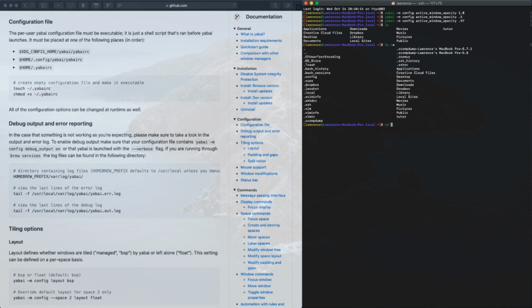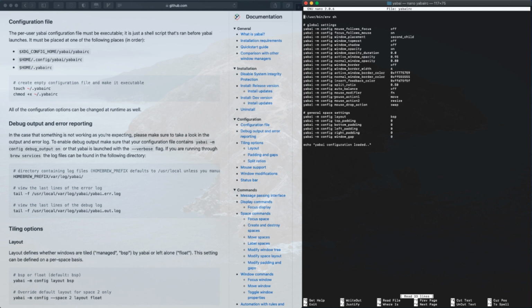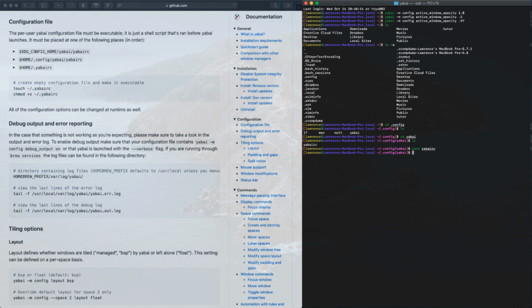So let me cd into my config and cd into Yabai, and then I can vim into, or just for you normies out there, nano into my yabairc. This is what you should do. It doesn't come with those folders, so you need to create the folder, and the way you create a folder is you make directory Yabai.